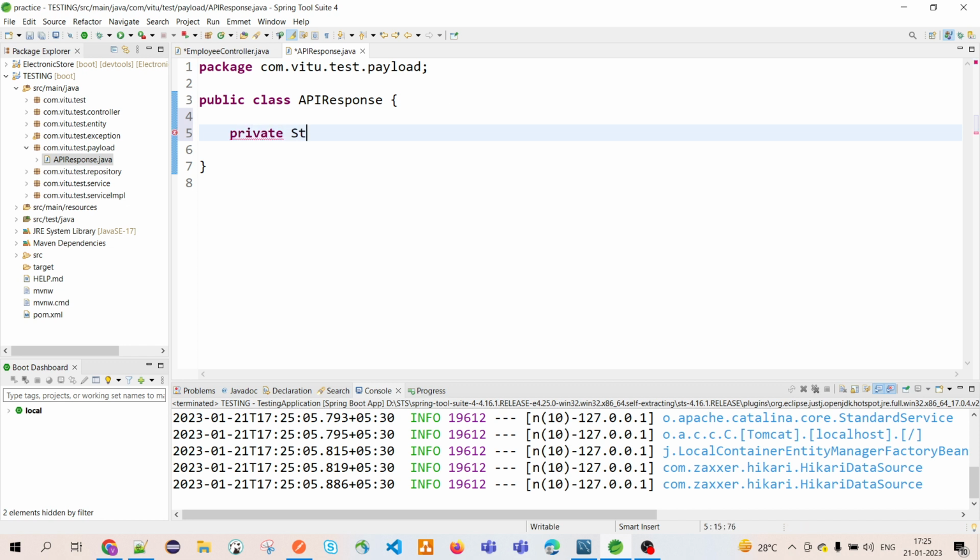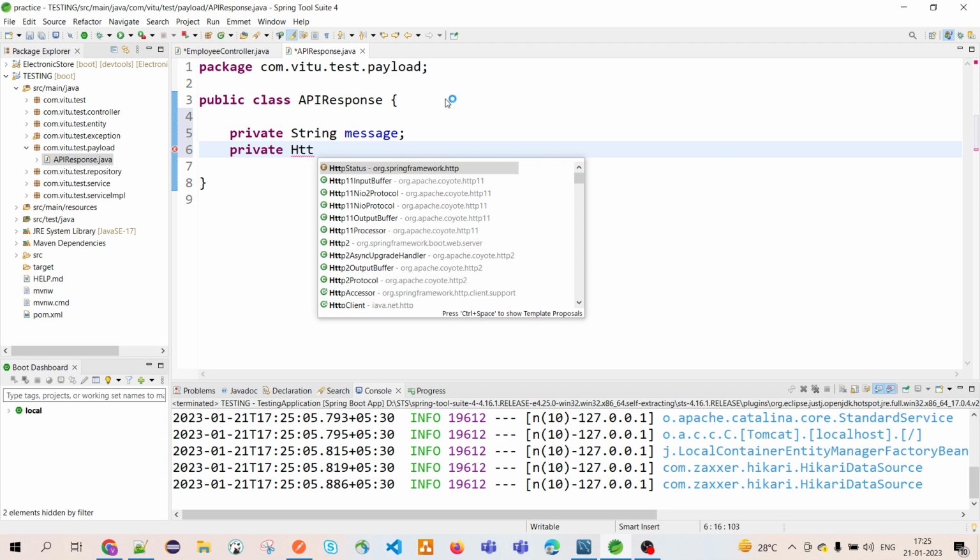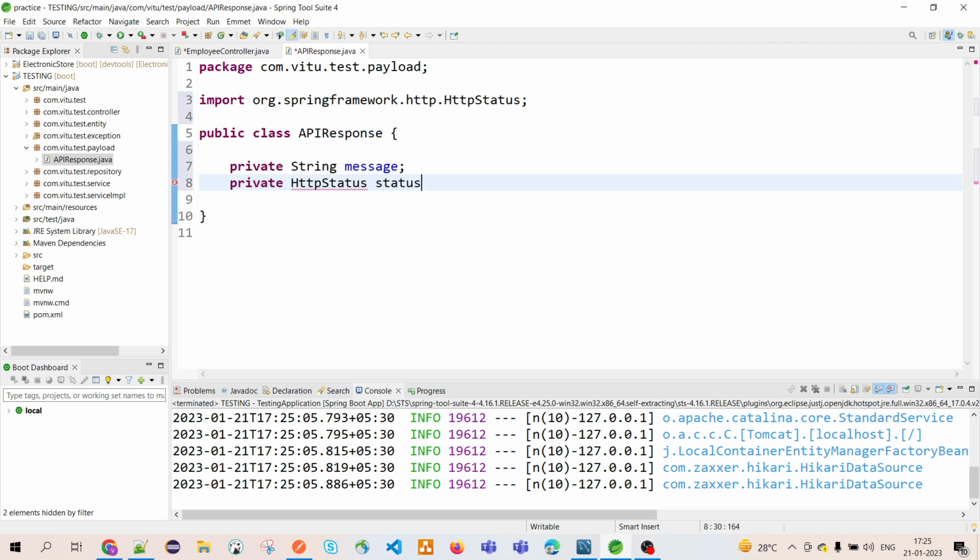Let me declare some variables. Private String message, private, just use the status code as status, private. Let me take the boolean data type, boolean success. Okay, I just declared the three variables.